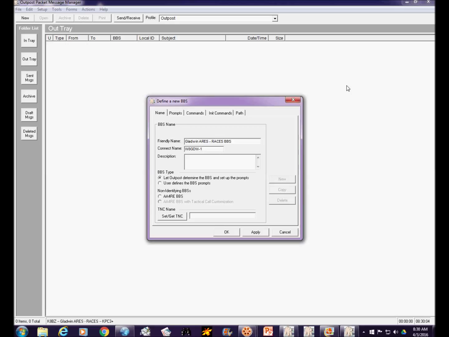Skip ahead to this if you want, but you're missing required knowledge you need to use this system to its most effectiveness. Okay, so we're going to let Outpost determine the BBS prompts. It already knows what prompts are required for all of the standard TNCs, and it will get that for you.